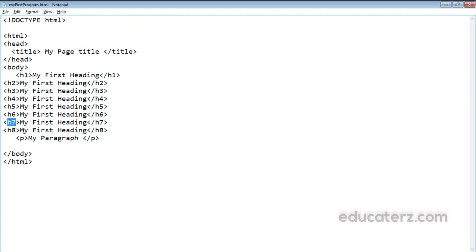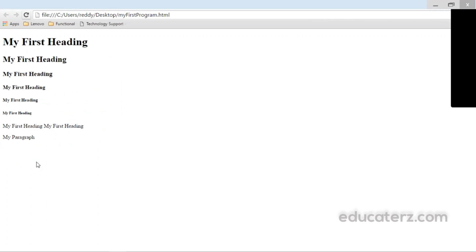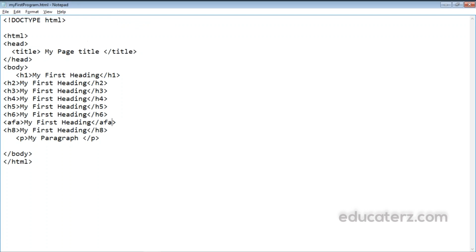So this is invalid. It is like whatever you write like this, I just take it like this. After you save this, that doesn't affect anything. It is like normal text on your browser. So these headings will be helpful from H1 to H6 only. Please remember that. Then paragraphs.